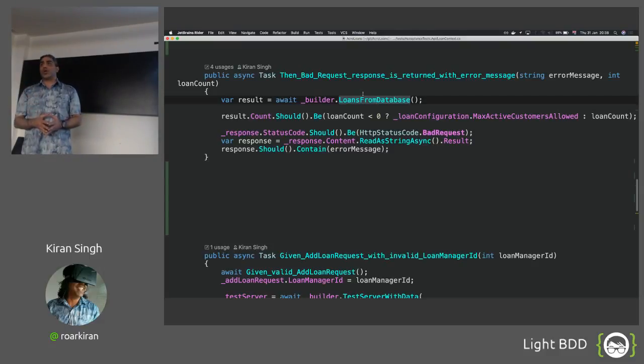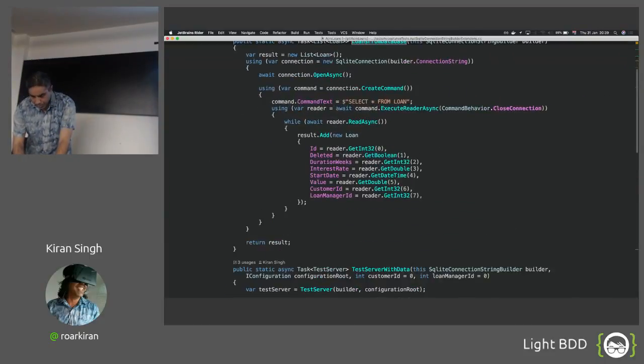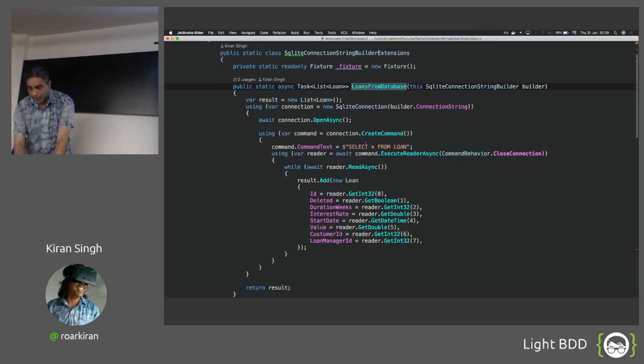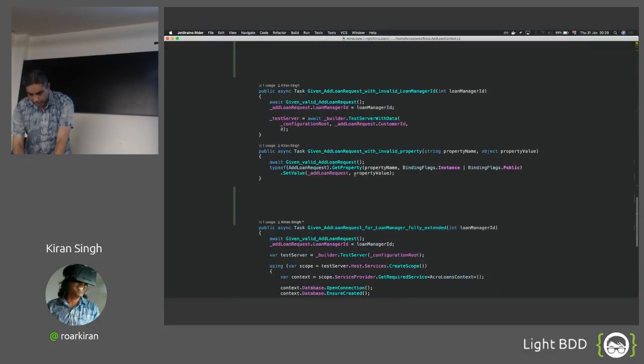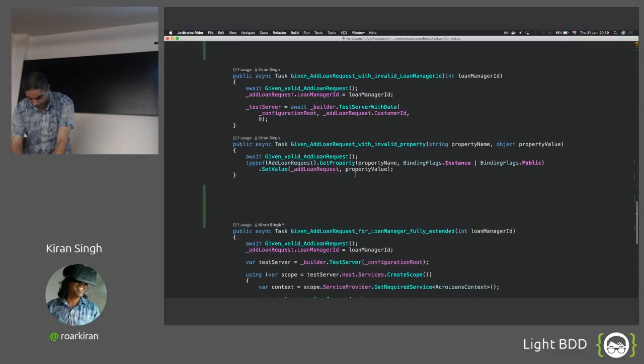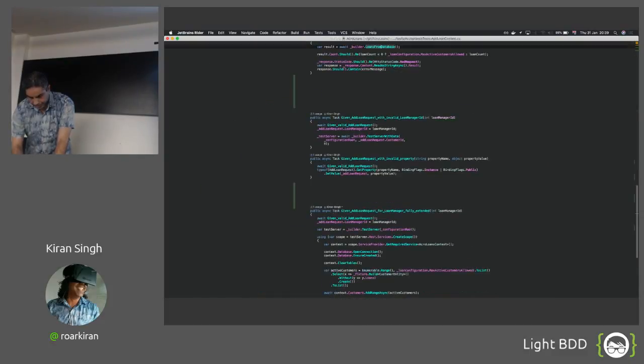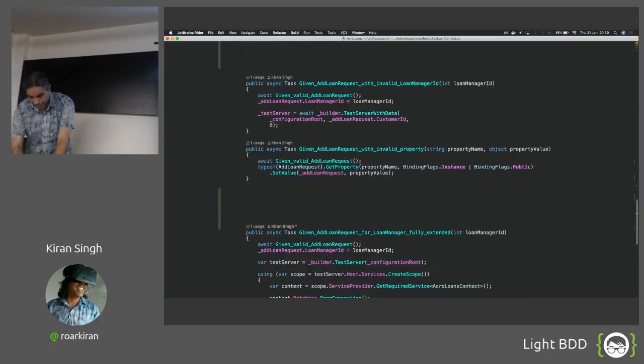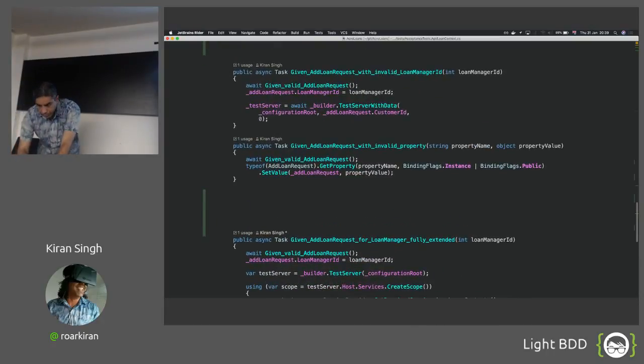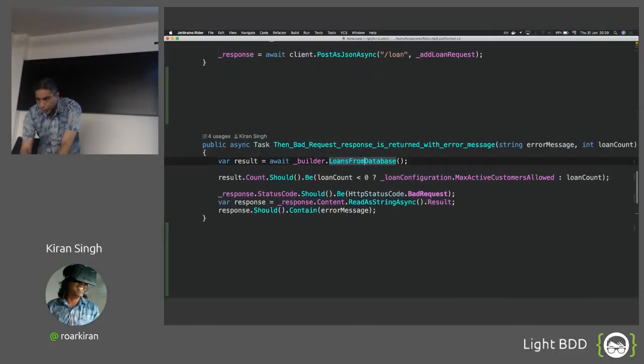up 10 loans, or 10 is the value I've used here, but whatever is the maximum number of allowed loans, that you get from the database, by calling the database, in this case the SQLite database, and validate that they are all still the same value. So the loan count is exactly the same as you expect.